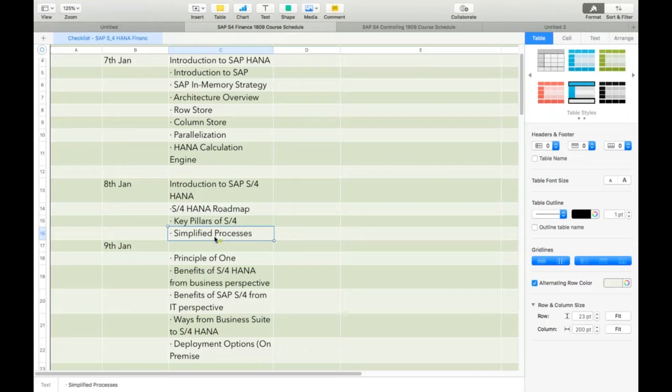And then at the higher level, we understood the simplified processes, like what has been simplified. We already discussed AP and AR, there are no simplifications. What has been simplified is asset accounting, reconciliation, and the ledger concept, right? So those things we understood in the simplified processes. Then we discussed the principle of one, where we discussed the benefits of SAP S4 HANA from the business perspective. If you remember, in the second or third session, we discussed how business users will benefit with SAP S4 HANA, and how IT users will benefit with S4 HANA.